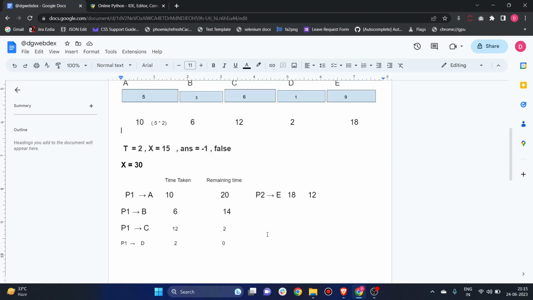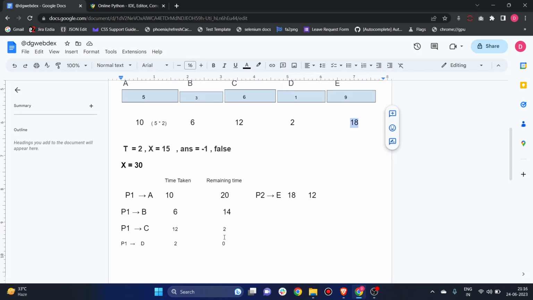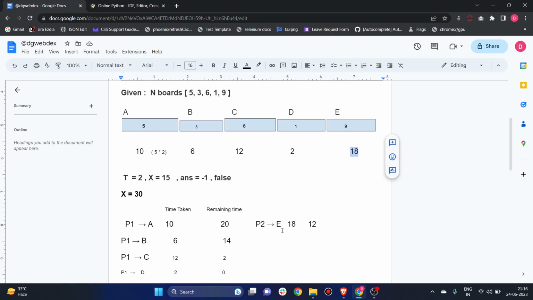So in total, how many painters did we utilize here? There were only 2 painters. So for x equals 30, only 2 painters were actually required to paint all of these boards. These painters are going to work simultaneously. Painter P1 is working on boards A to D while painter P2 is working on board E. In total, we utilized two painters to paint all of the boards.